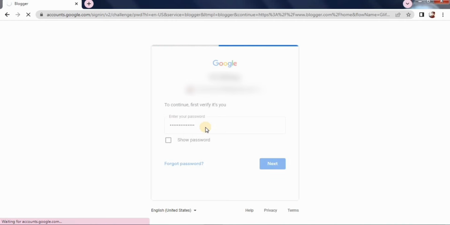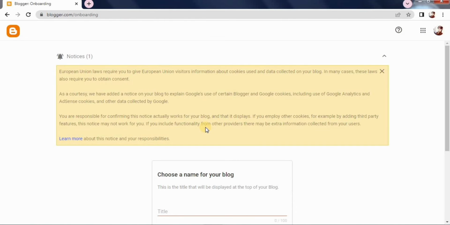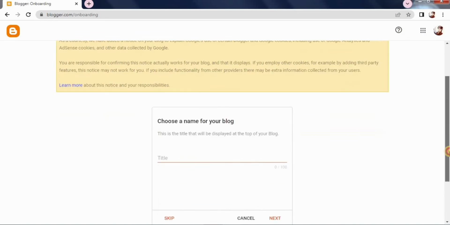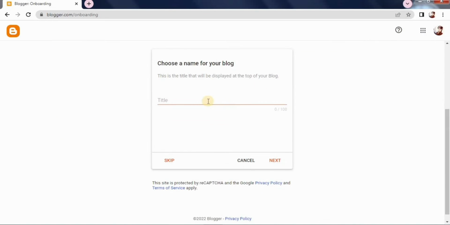So after successfully signing in with your Gmail ID, you see this page. Let's scroll down. As you can see, this requires you to choose a name for your blog. It also mentions that this is the title that will be displayed at the top of your blog. So this means that this is going to be your main title which is going to show in your whole website. So I'm gonna choose my title. You can choose it by your own choice, whatever you like.